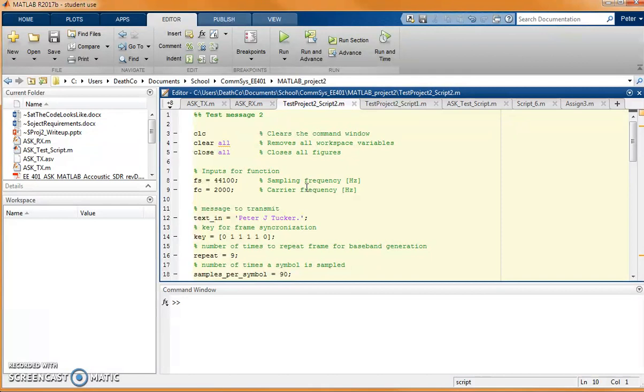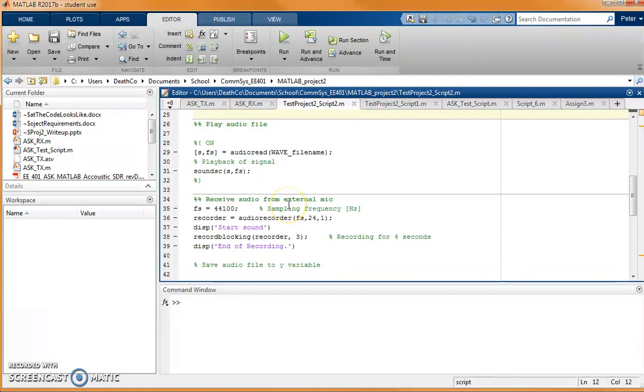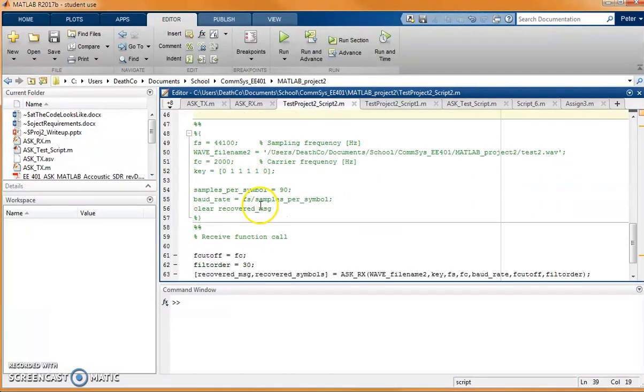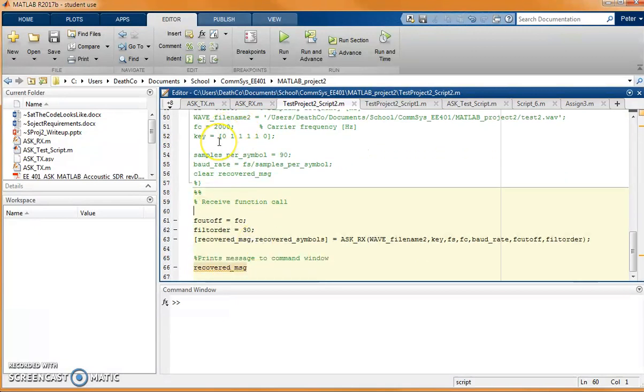The WAV file is then saved to my phone, and then I will play back that message, and I'll use MATLAB to record the message back. I'll show that part here. And I'll record it back, and then I'm going to use the ASCII RX receive function to demodulate the signal, break it down through the frames, and recover the message bits, and then reconvert those bits back into the original message that we sent.